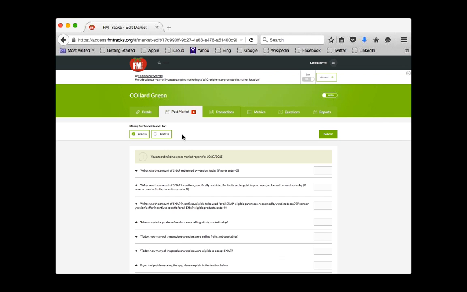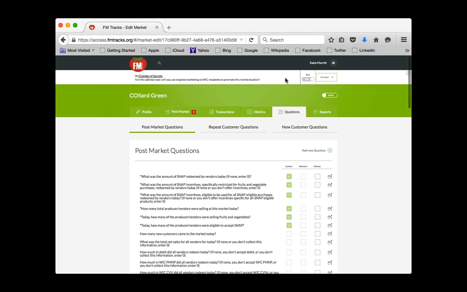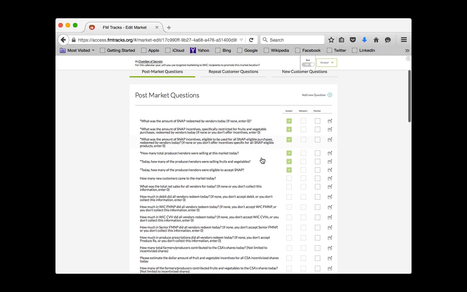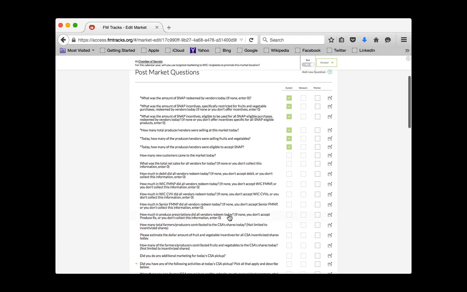Okay, so this is a question for mobile markets, wondering, it's true, this post-market report is not applicable to a mobile market in this particular setting. For mobile markets, and this actually will lead us into just talking about how your market can customize the data that's collected. What we're seeing here is a list of all of the post-market questions that are available for markets to include on their post-market reports.